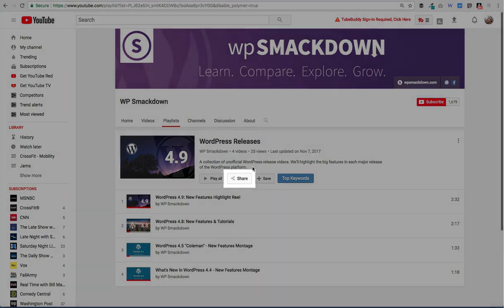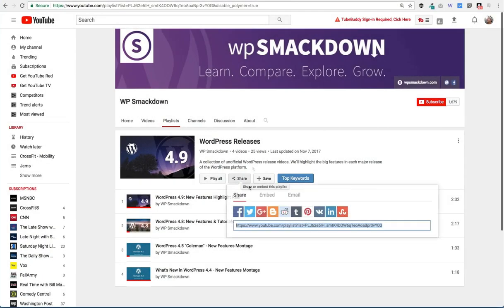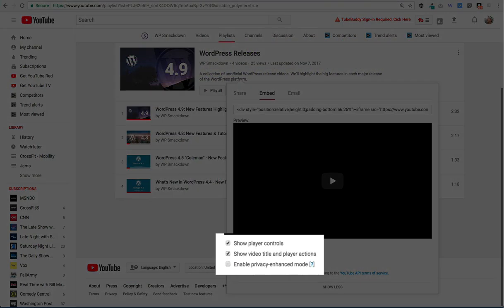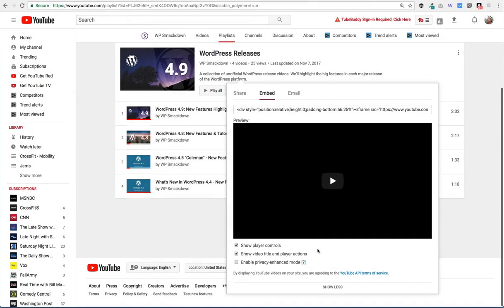Now what we need to do is click the Share button and then navigate to the Embed tab, and here you'll see we have the iframe embed code. To see all of the options that are available when you embed using the iframe code, you can click on Show More. This gives you a few checkboxes down here at the bottom that you can select. I've also outlined on our blog all of the different options. There are about 15 or so different options that you can customize when you use the iframe code.